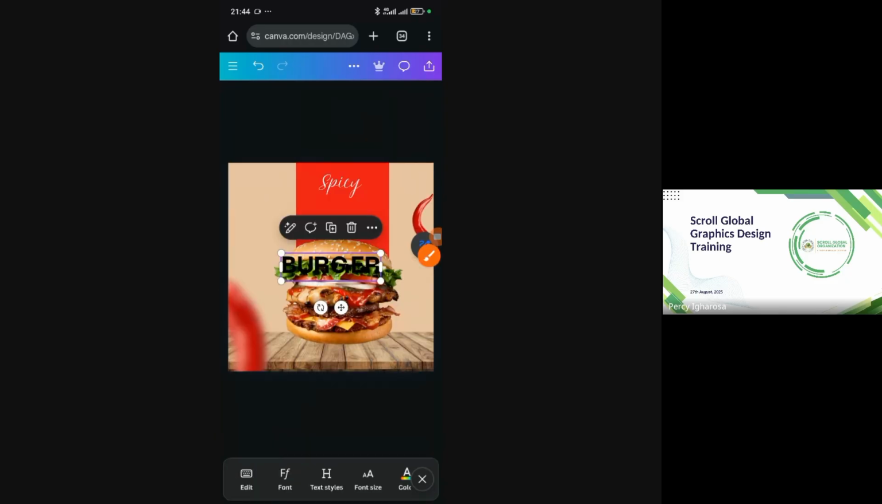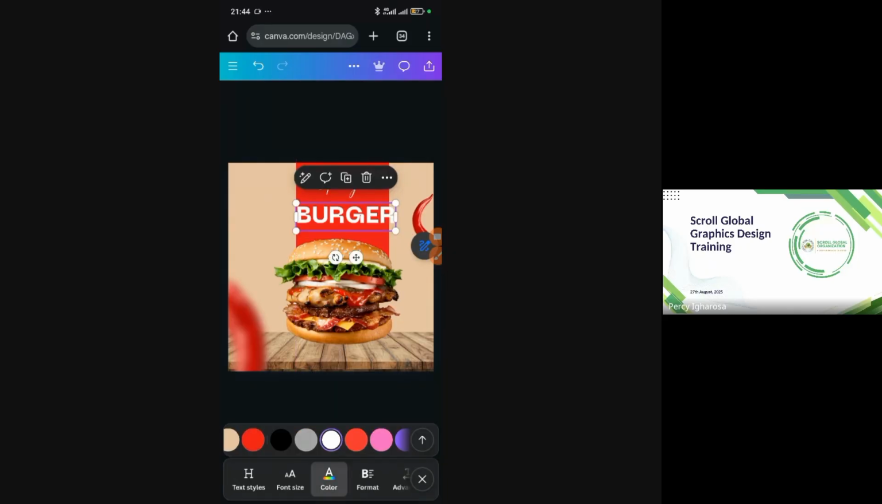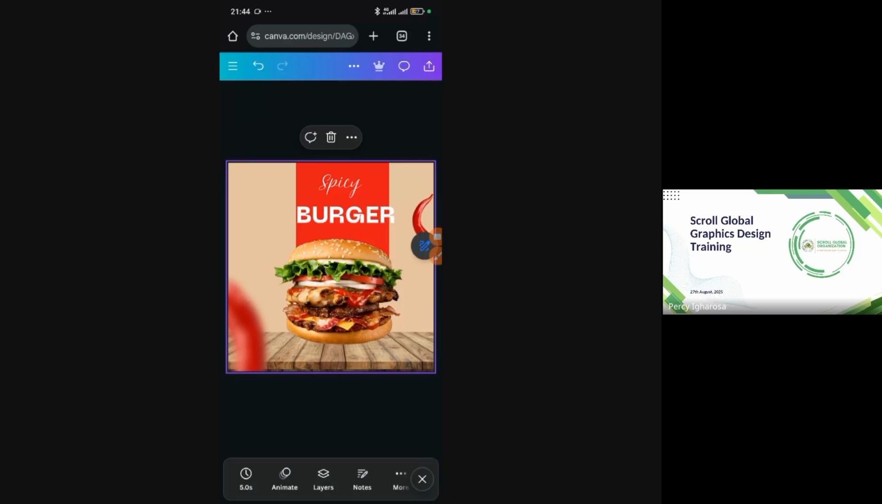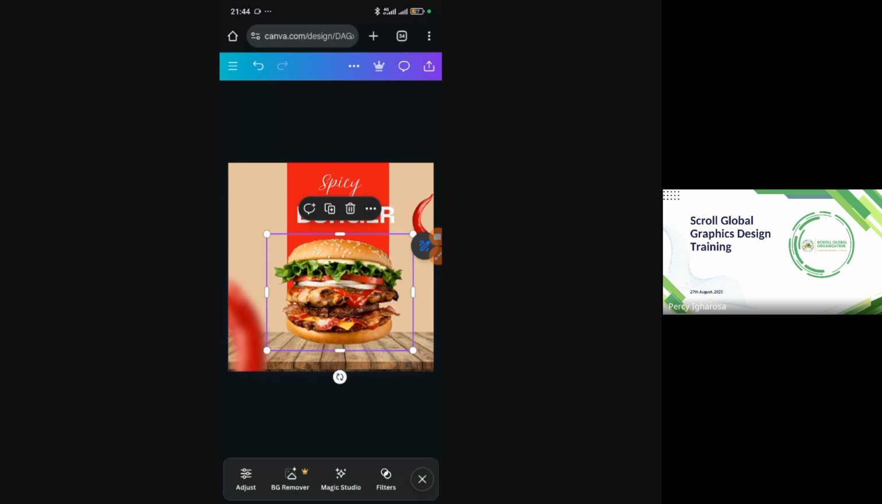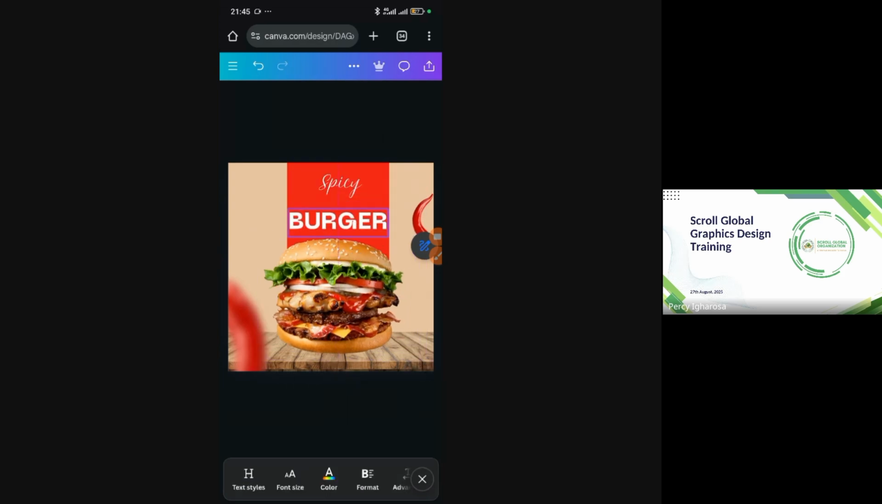So this spicy burger will be here. Then I'll change the color to white. You notice that the shape is not containing it, so that's the reason why I'm going to increase it just like so. Let me increase the size of this burger too. This burger will stand here. If you take a look at it, the design is already ready. Spicy burger. Now, these are the headings.